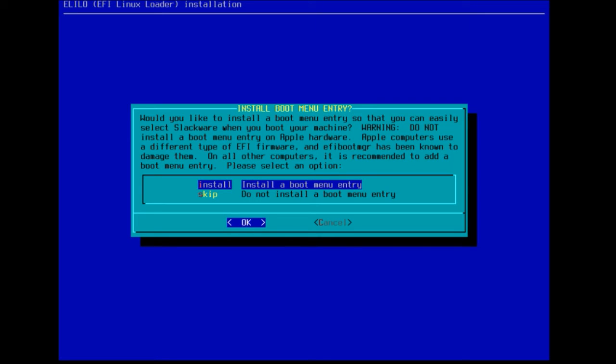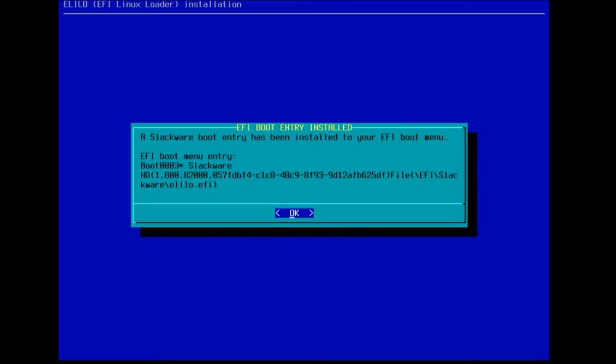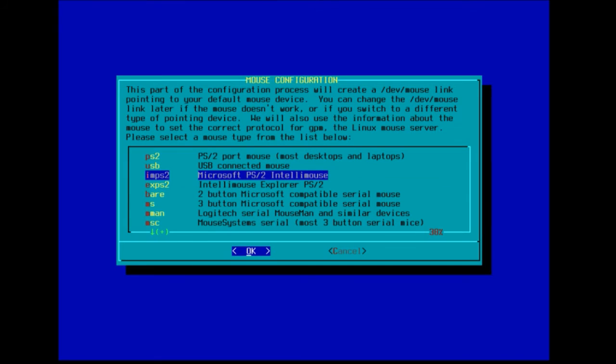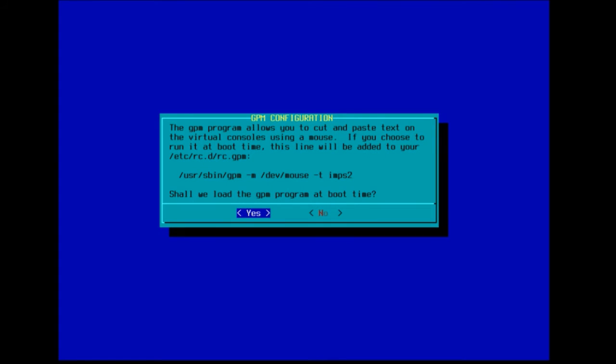So we're going to say yes, install. And it's added that boot entry there. Fine. Click OK. This default is correct for my mouse. Change it if your mouse is different. Again, this is only going to cover the console mouse, most likely, for the GPM console mouse server. So just press OK. That should work fine.